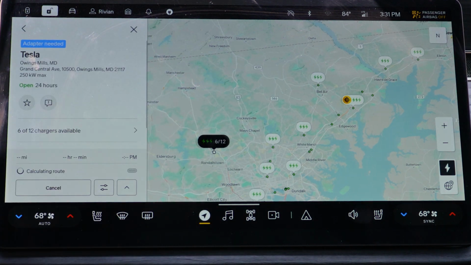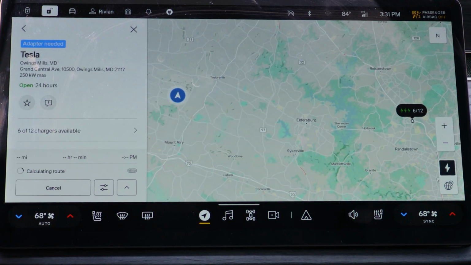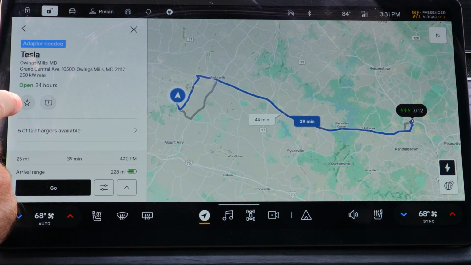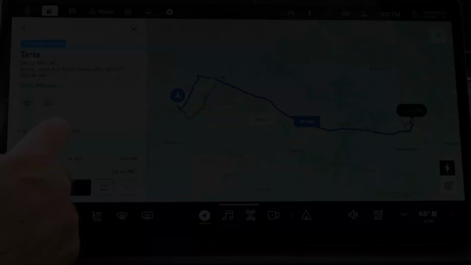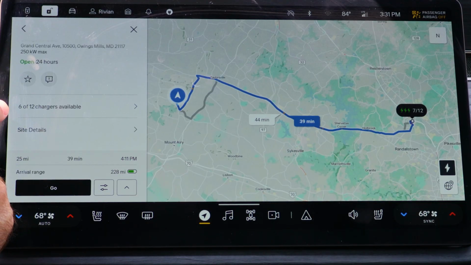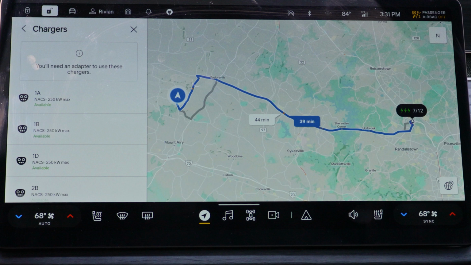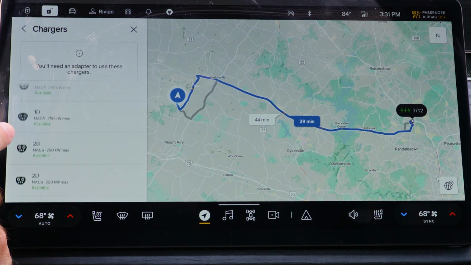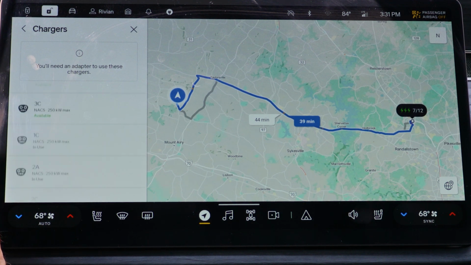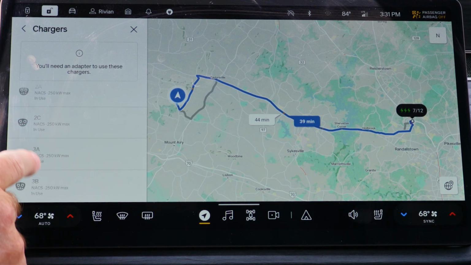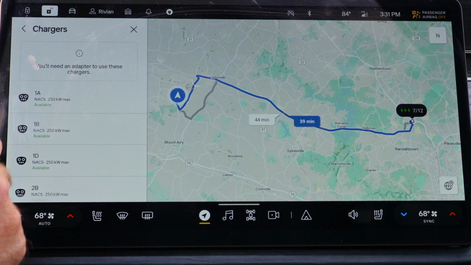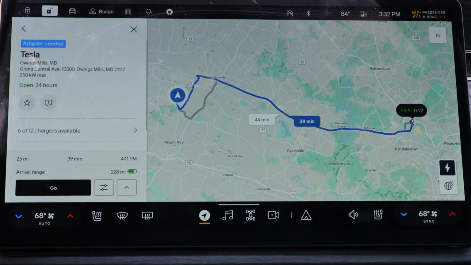And if I click on details, I can go into the charger and we can see more information. We can get the address and we can get how many chargers are available and site details. So let's go to the available chargers and we can see very detailed information. Which ports are being used, which ports are not.